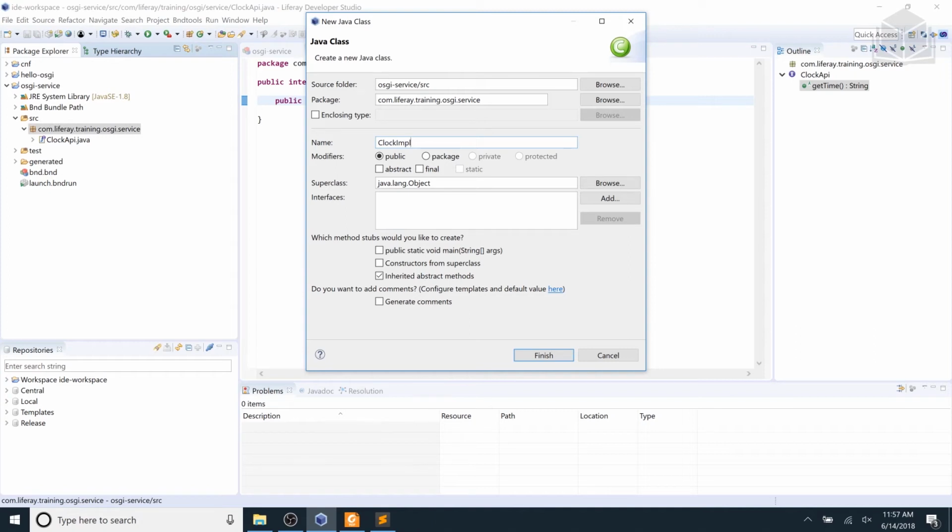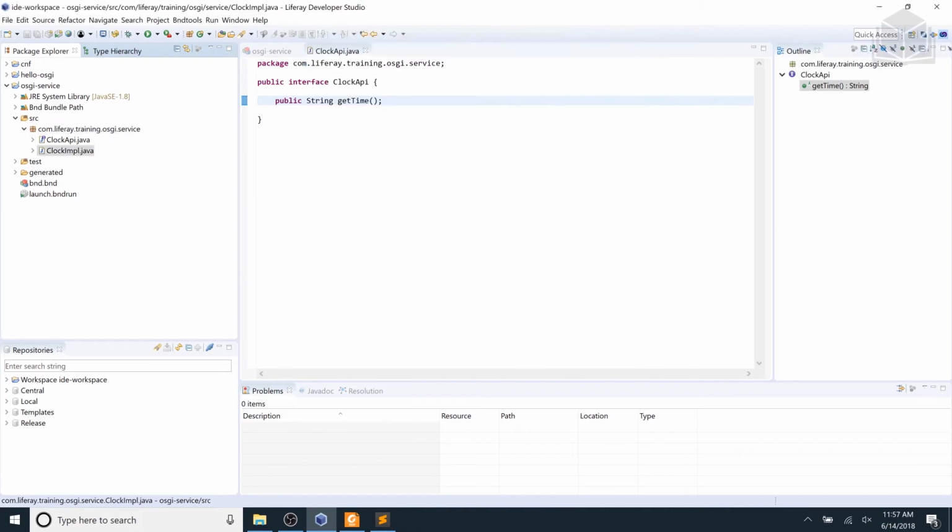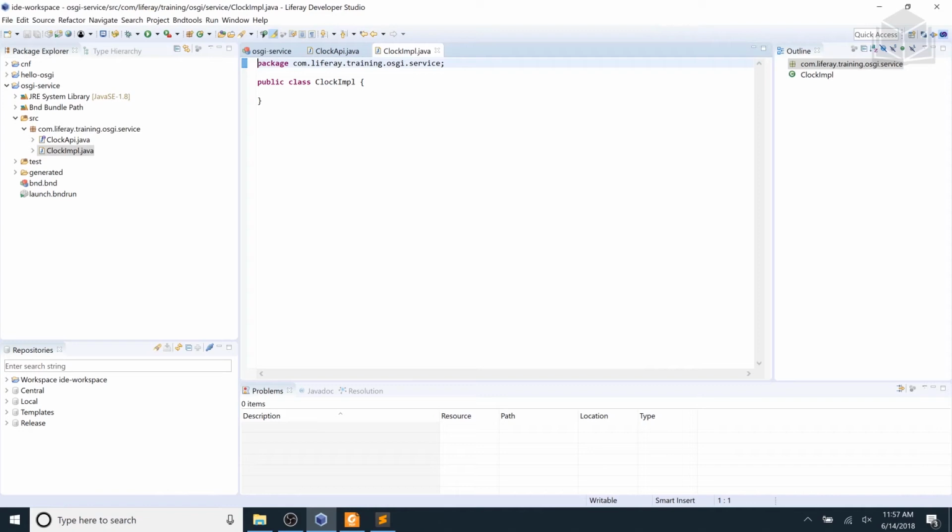So ClockImpl, right? And if you're used to using the wizard, if you really wanted to, you can click add for the interface, but what I'm going to do here is kind of go through the motions and the thought process. So let's go ahead and click finish. And we're given our implementation class. So first things first, we want to implement the interface. So that's pretty simple, right? We'll type implements and then ClockAPI.